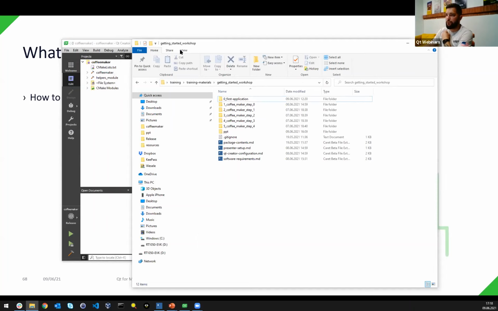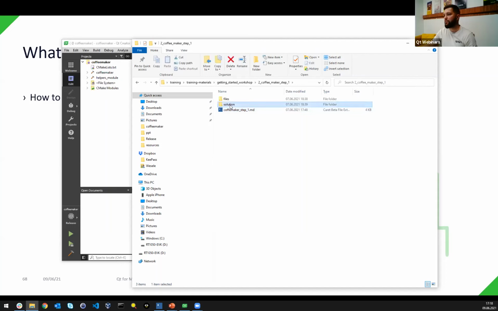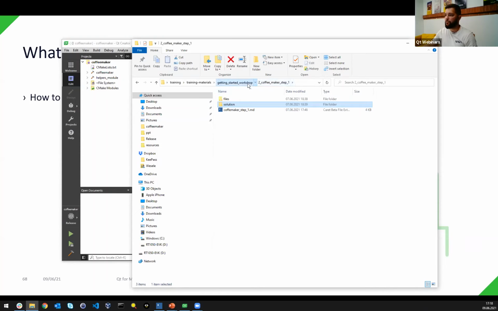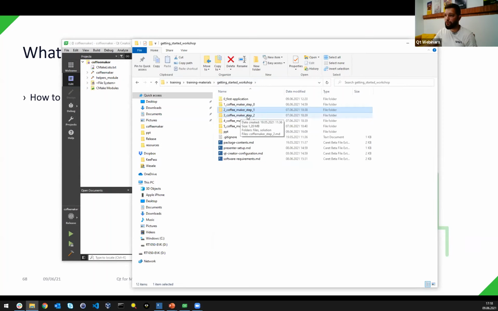Well, so let's get back to the live coding session. So if you were lost during the last live coding session, you have to go to directory 2, coffee maker step 1, and then let's pick just the solution, which is the state that I currently have on my device, and I will be starting from this state. And right now we are going to implement live coding from step 2.